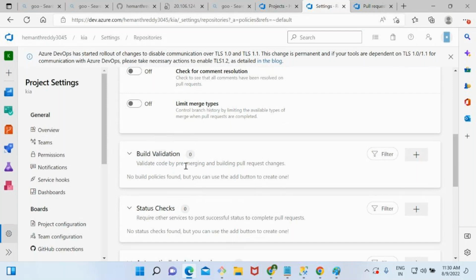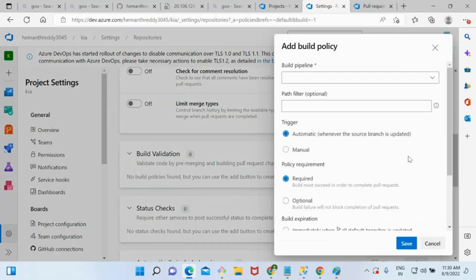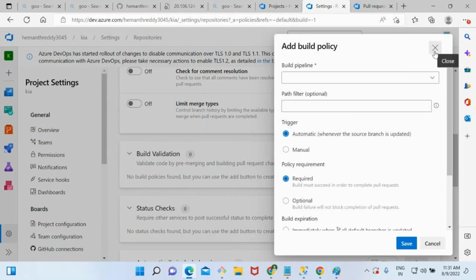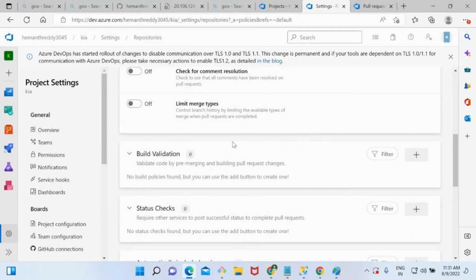So validate the code by pre-merging and building the pull request changes. See, no build policies found. If you want to specify the build policies, you can build the specific policies. So until the build gets successful, you should not merge it. These are some of the policies. We have seen branching policies and repository-wise policies.